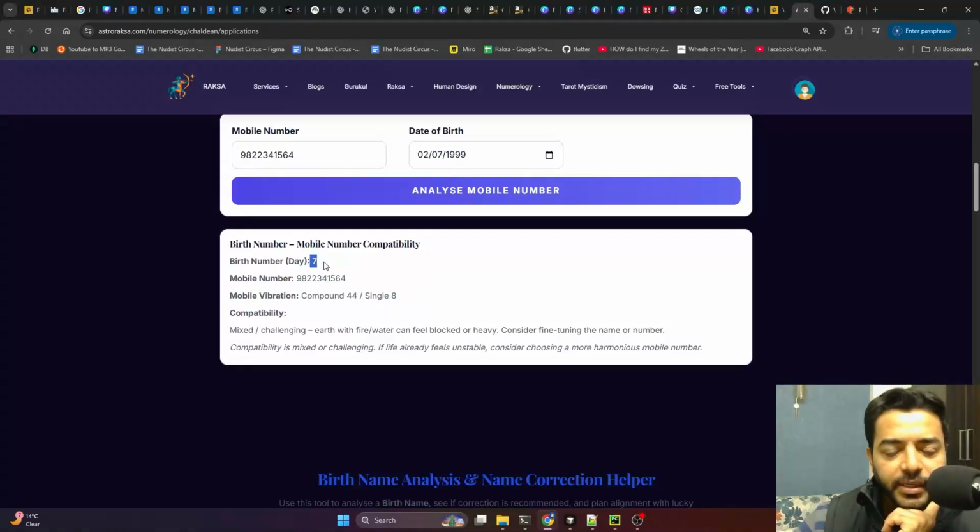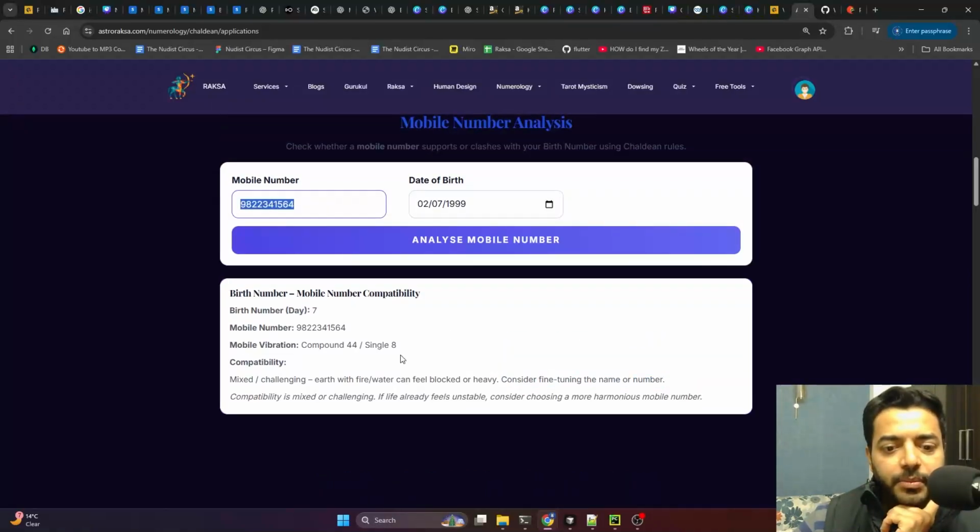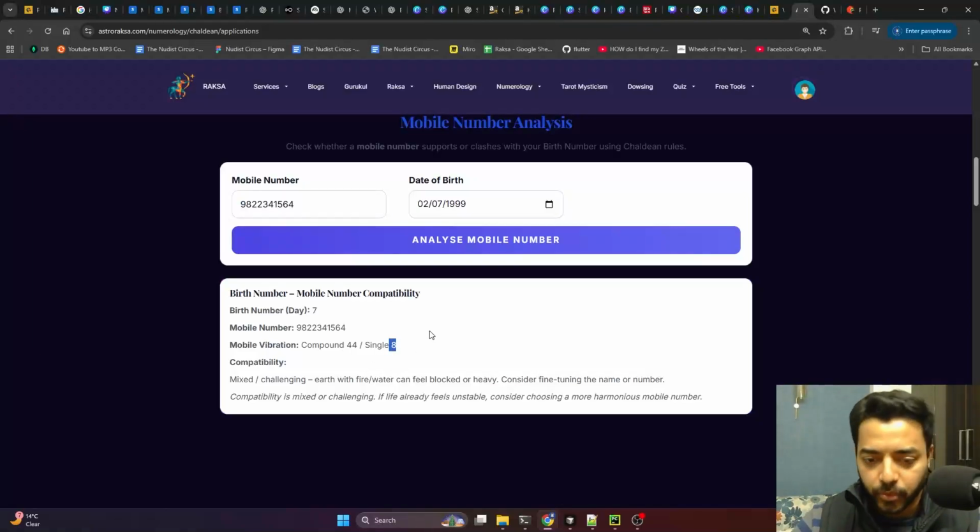So you have 7 and you have 8, right? 8 is earth and 7 is water, right? So earth and water don't go together. So you will need to make some changes to make it better. That means this mobile number is not perfect. The second way of looking at it is also that, see, number 8 is slow progress. Number 8 is structure. It's a number of Saturn. So you wouldn't want your mobile vibration to end up with 8.